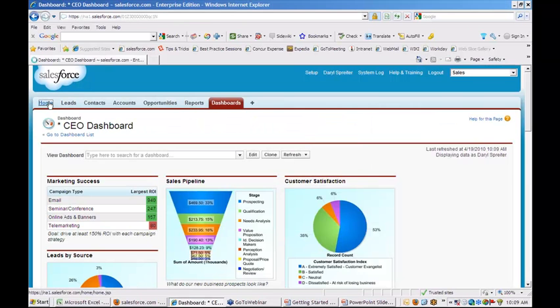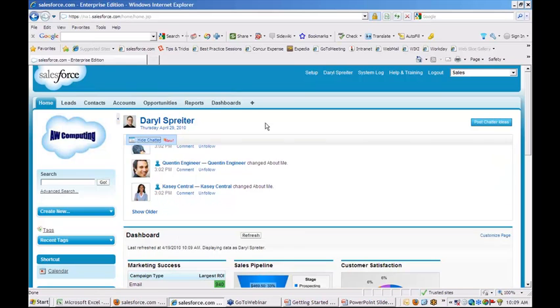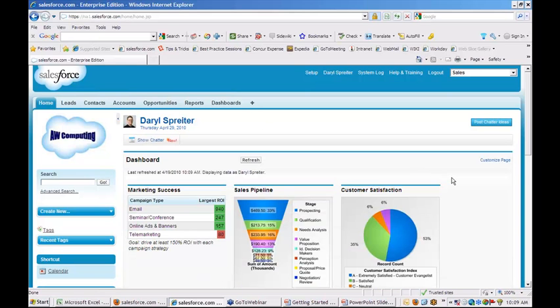Back on the home page, I'm going to quickly orient you to each of the tabs that we have. I'm going to hide my Chatter feed. At first glance, whenever I log in I see some high-level information that's very important to me, and I can see it in dashboards. I can customize these and choose which dashboard appears on my home tab, and all of you can do the same.